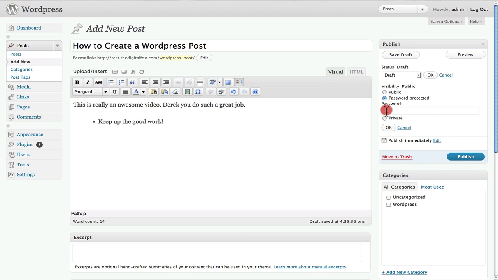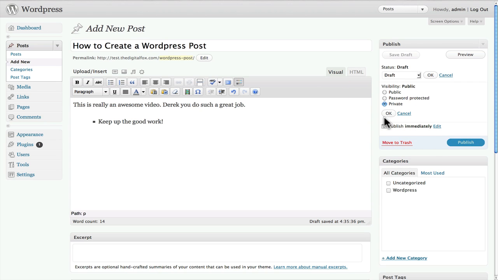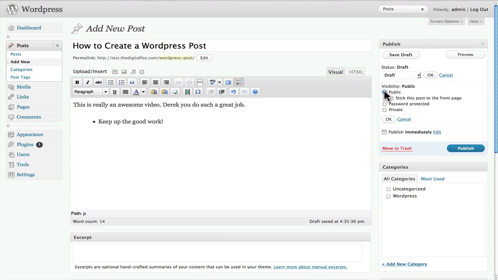This here is the password protect. So if you want to hide the page and only give the password out to specific people, you can do that. And this is private. This will hide it. It won't even show up in the blog post, but you can still send people to it by the URL. Okay, so we want to keep this public.